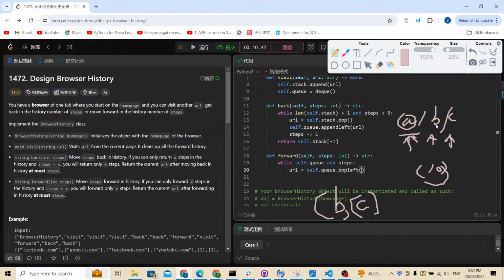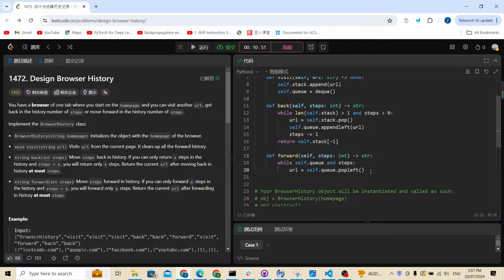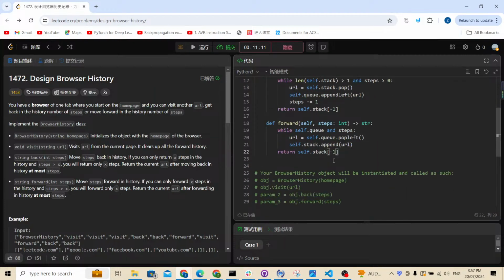So in this way, while I do a forward operation, for example, currently I am at A. I do one forward operation, I will be at B. So where is my B? It is just at the head of the queue. So I just pop left. This is why I pop it from the left side. After popping it, I want to append it inside the stack. So self.stack should append this URL because I always want to return the current URL. It is on top of the stack. So I think that's going to be the solution for the problem.